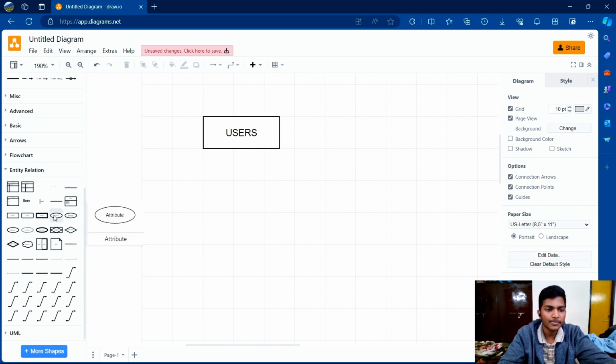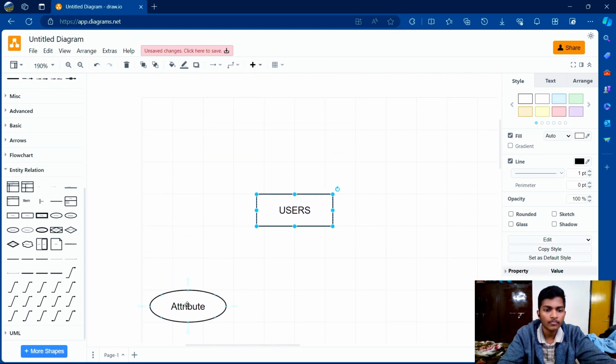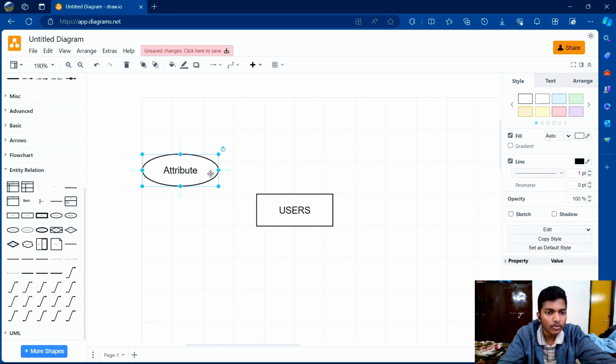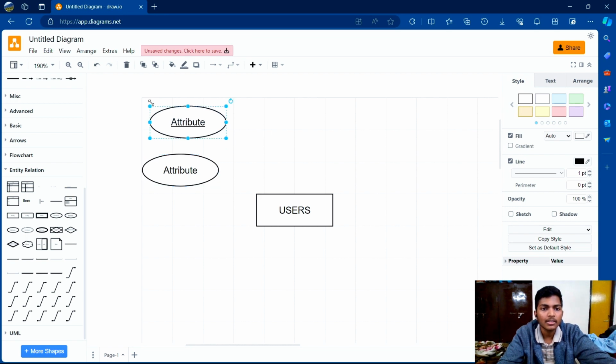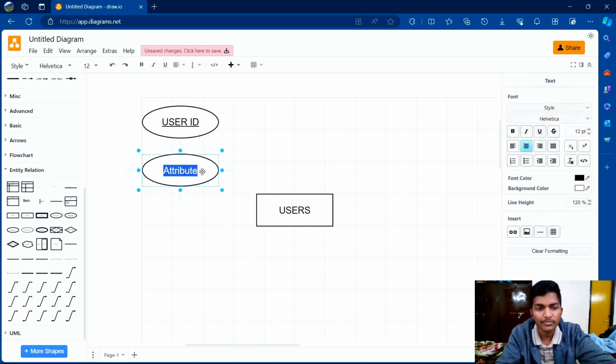As I mentioned before, attributes are represented in oval shape. So I'm taking an attribute. I will name the first attribute, a normal attribute, but as I want to represent a key attribute, I'm taking an oval shape with an underline. This represents a key attribute. The key attribute can be user ID. This is unique for each user, and important to the users entity.